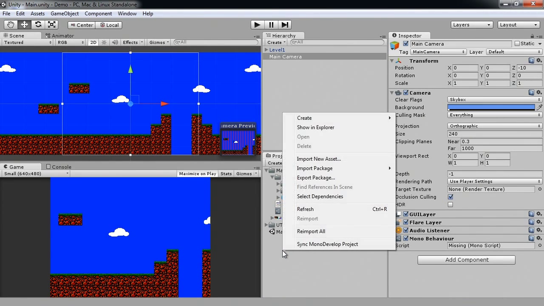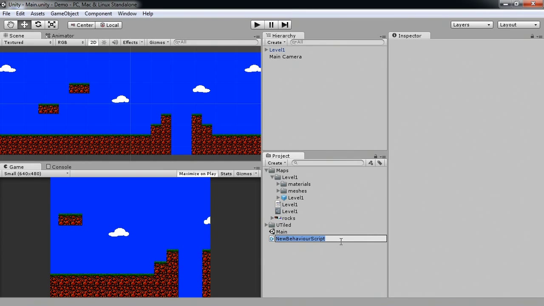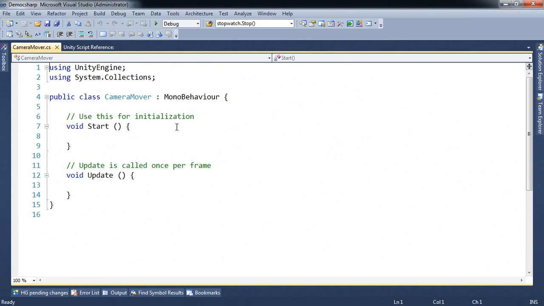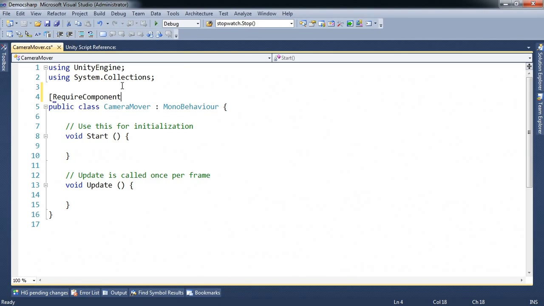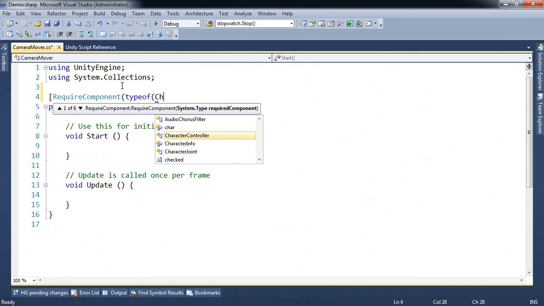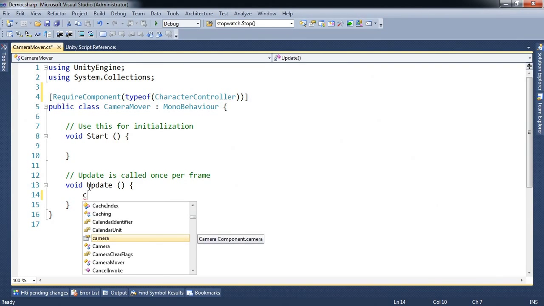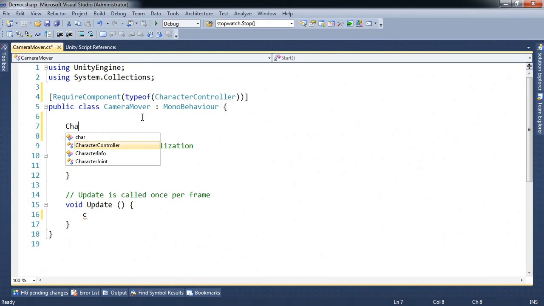What I do want to add in real quick is I'll go ahead and make another C# script. A little camera mover. And for this guy, we're going to require a component here. So this is kind of a neat little Unity thing that you can do. But we're going to need a character controller on the camera. Not common, because normally you control a character. But that's just so I want to be able to come here and character controller. Okay.